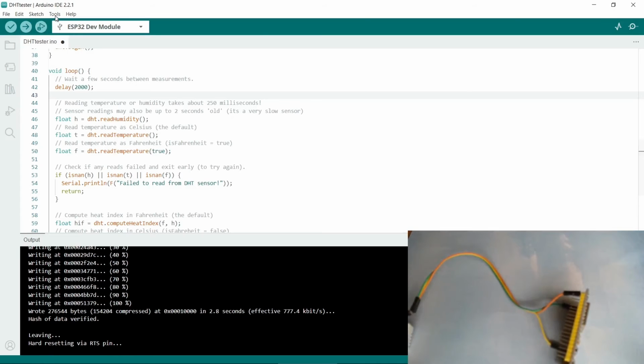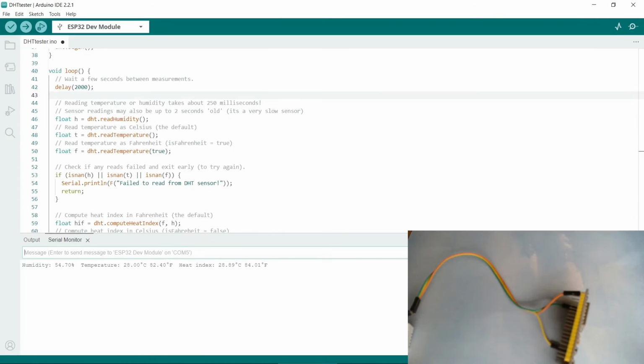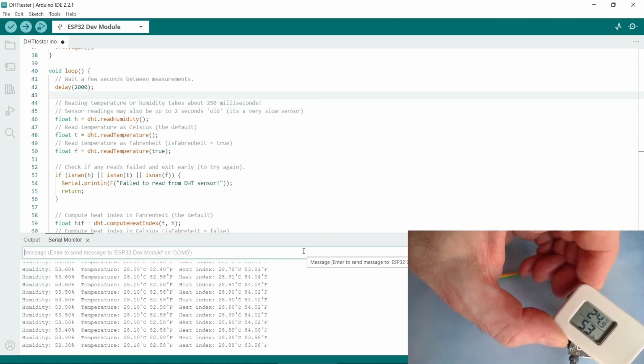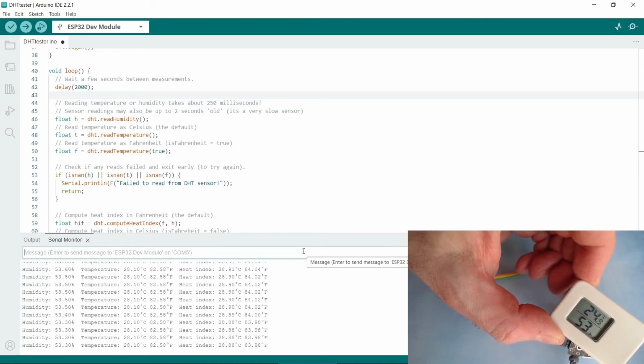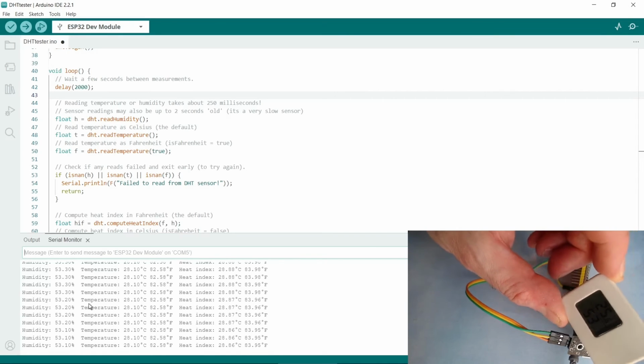Now you can go to Tools and then Serial Monitor and change it to 9600 if it's not on there already. There you see we are getting temperature readings. According to this, it's 28 degrees here. Let's see, I do have some other thermometers. This is a cheap little one that I bought from Muji, so it has temperature and humidity. The DHT22's humidity is exactly the same as this one.